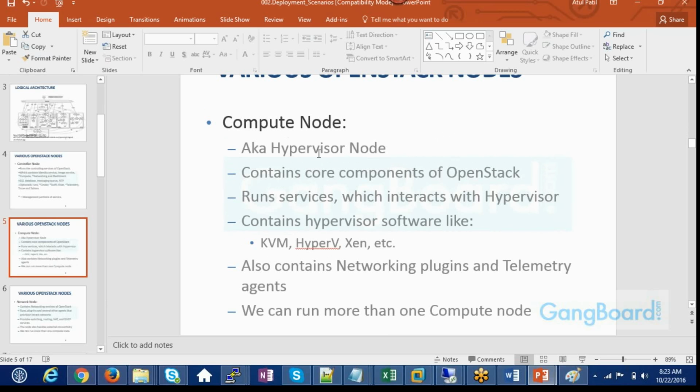The compute node, also known as the hypervisor node, contains the core component of OpenStack and runs services which interact with the hypervisor. It contains hypervisor software like KVM, Hyper-V, Xen, VMware, everything. All hypervisors come in your compute node. It also contains networking plugins and telemetry agents, meaning we install the telemetry service on the compute machine to track how much hardware is utilized and how much is free. Ceilometer is basically used for telemetry, same thing.